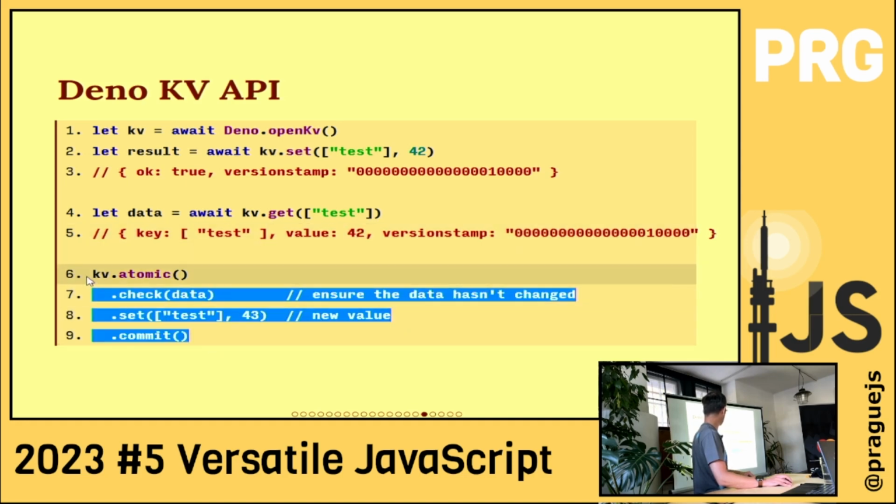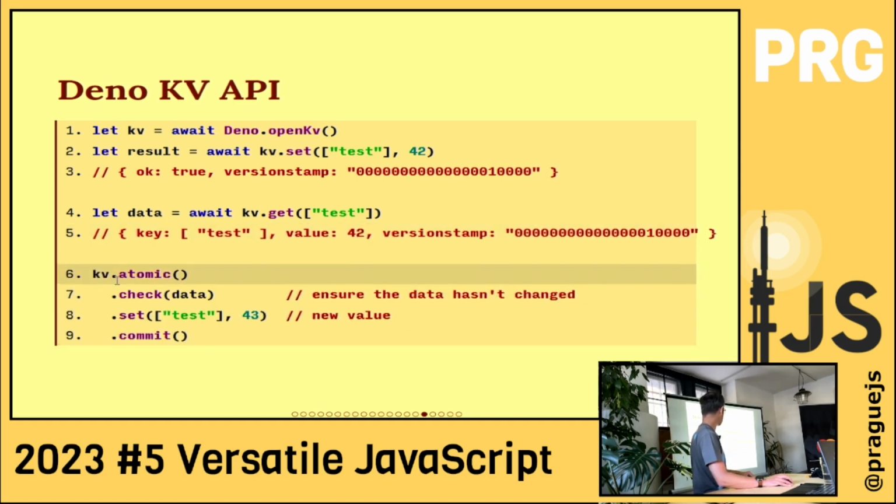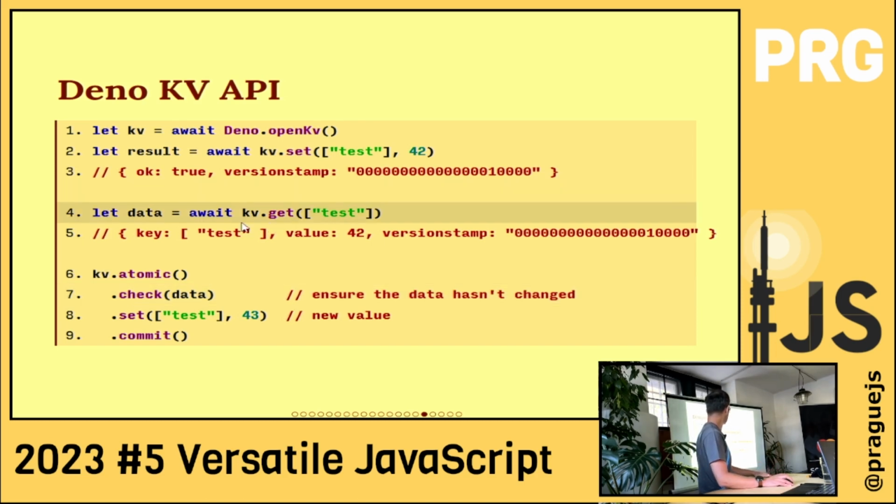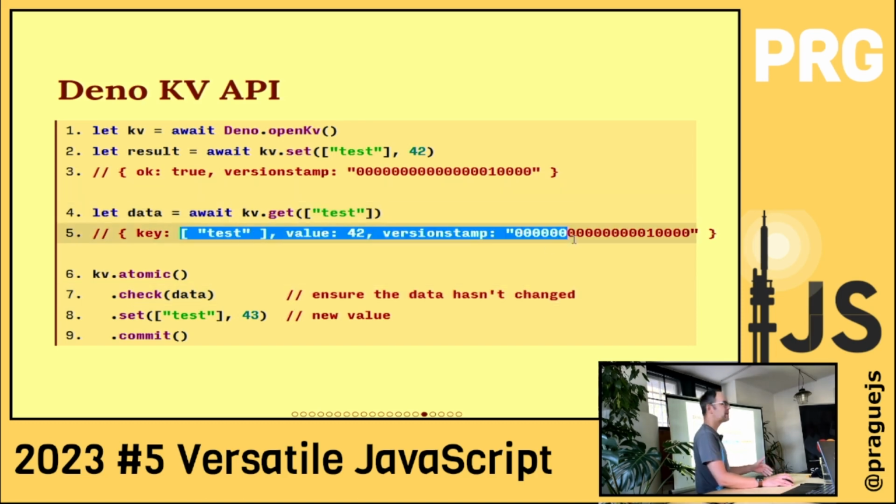And we can then use a transaction. The transaction is a complex beast. We start by calling atomic. That will create the transaction object. And the first one will use the method called check. So we will be checking whether the transaction can be processed, putting a particular value, this one, and testing whether the value is still there.